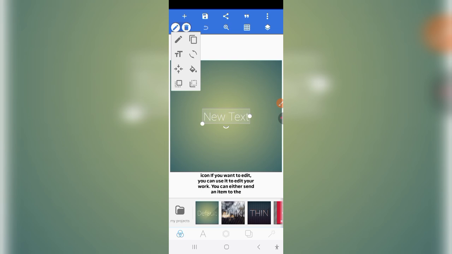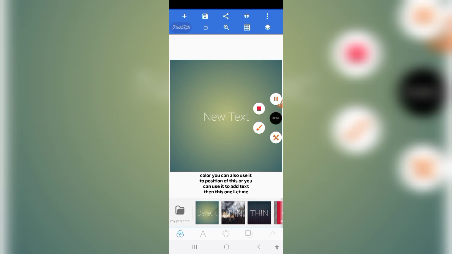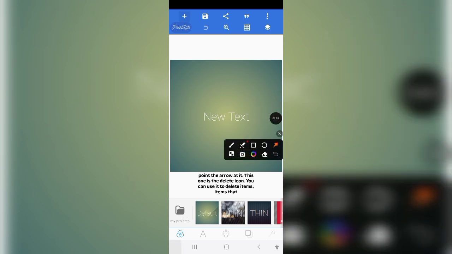You can either send an item to the back or bring it to the front, or you can use it to rotate an item. You can also use it to pick a color. You can also use it to position objects, or you can use it to add text. And this one, let me point the arrow at it.